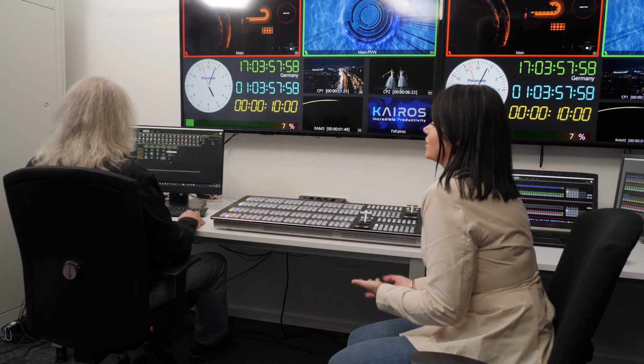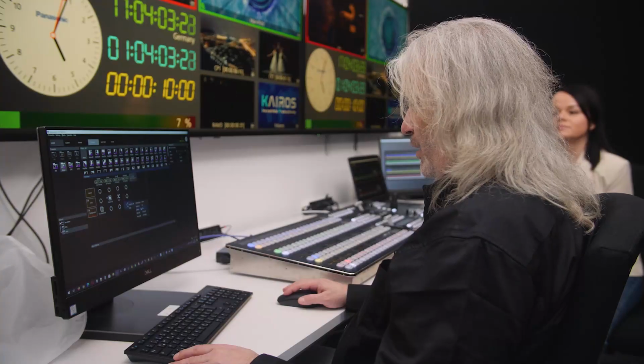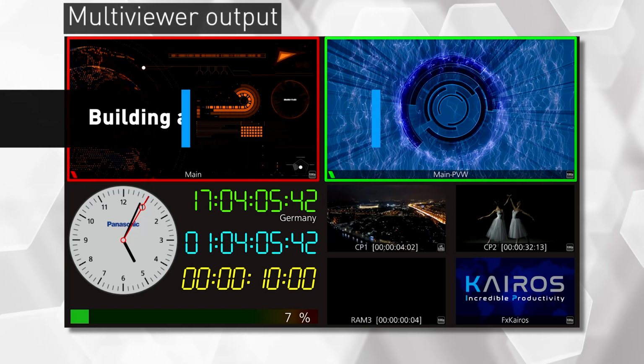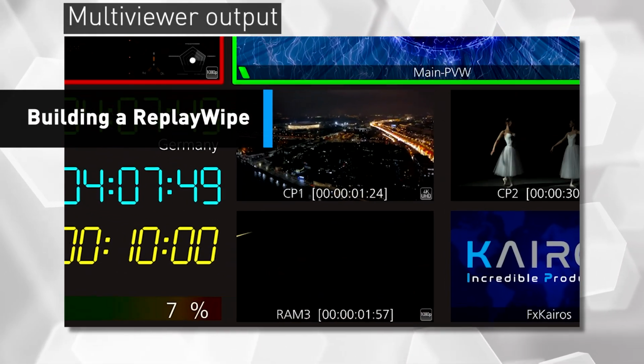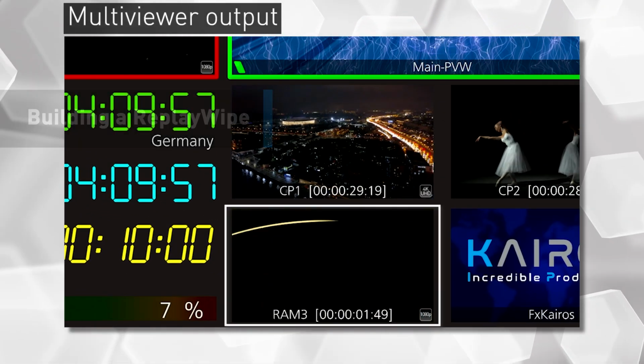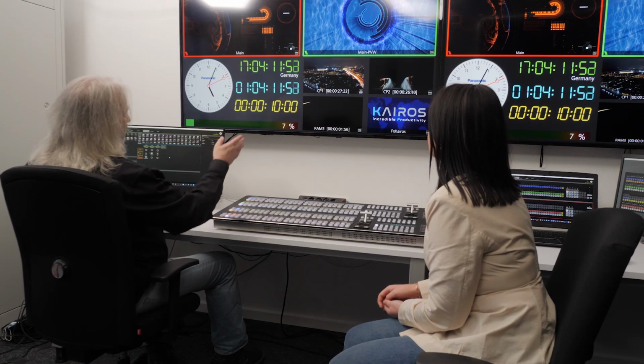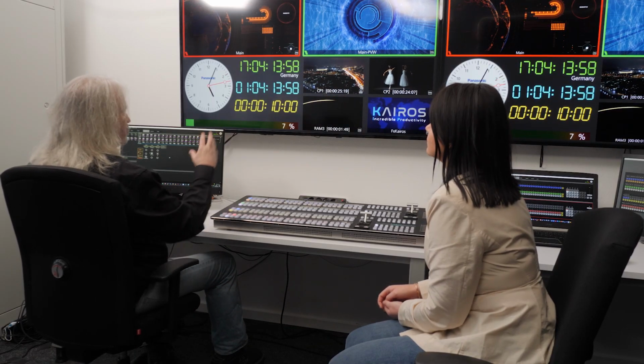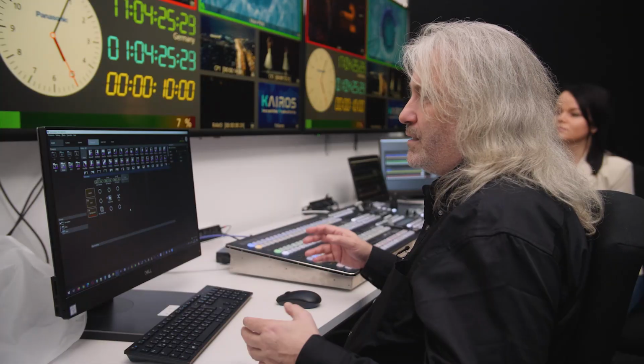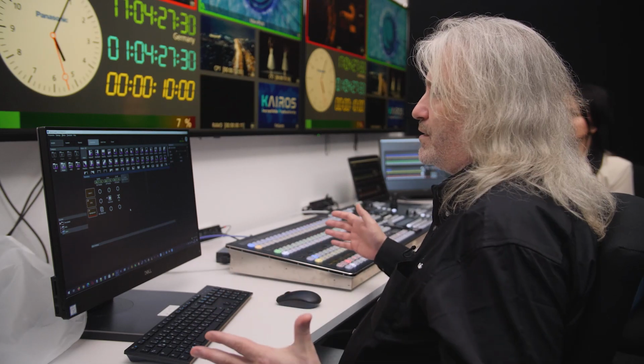Yeah, all doable. What about ReplayWipe? Now, as you can see in my multi-view at this moment, that RAM channel number 3 is actually a clip which contains alpha already. I'm using that RAM player here just to visualize how the clip looks. The beauty of Kairos in this respect is that I don't have to use a RAM channel in general.